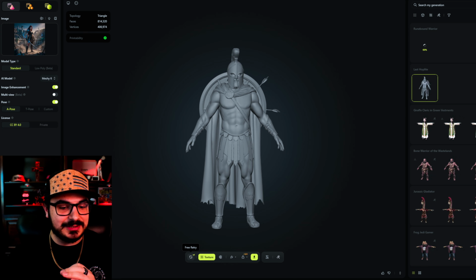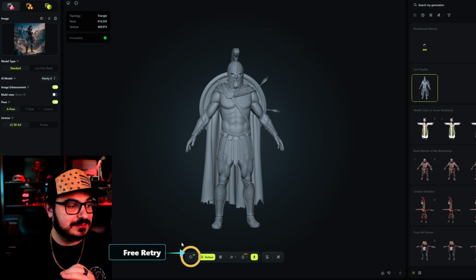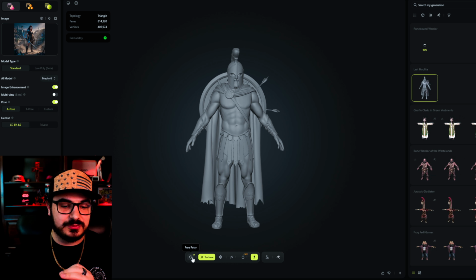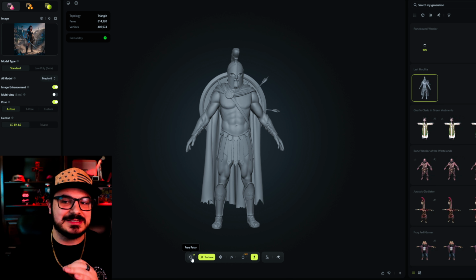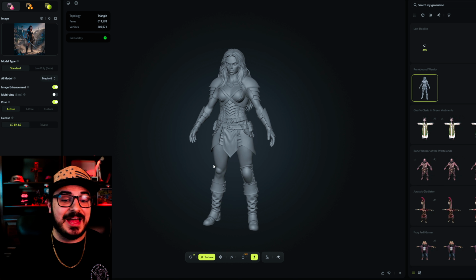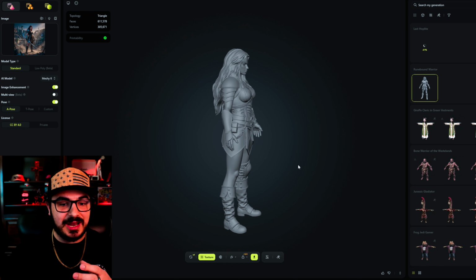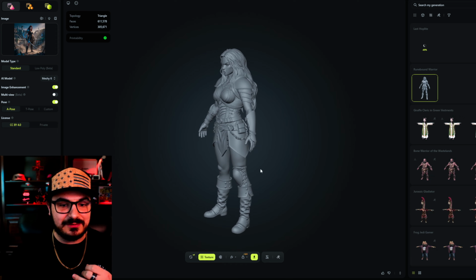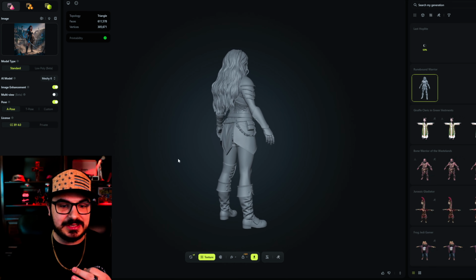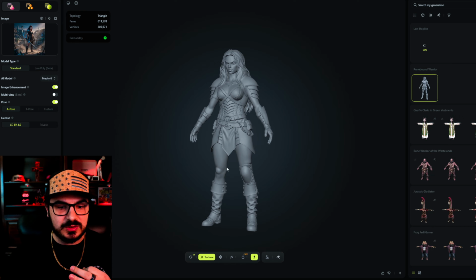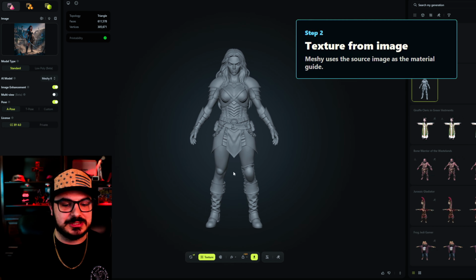So this button down here at the bottom, it says free retry right here, if you see it. We are going to do that on this and see if it can actually do a better job this time. Now, our female warrior was finished, and I don't think we're going to do a free retry on her. Everything looks good. I don't see any issues. We will go ahead and now work on the texturing part.